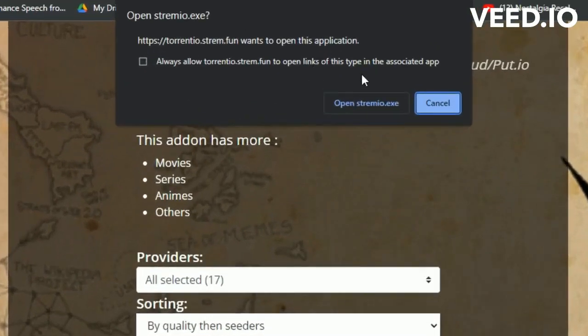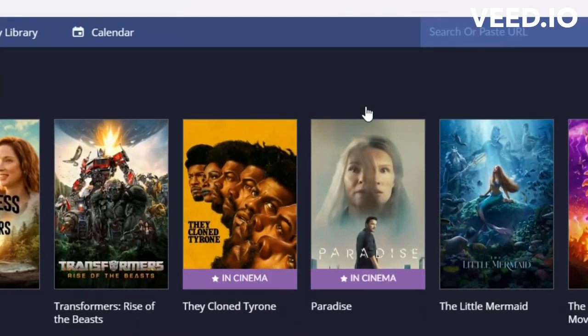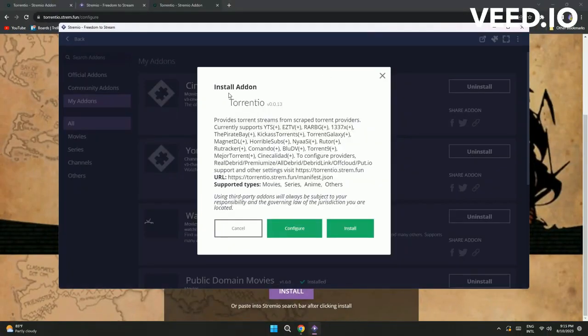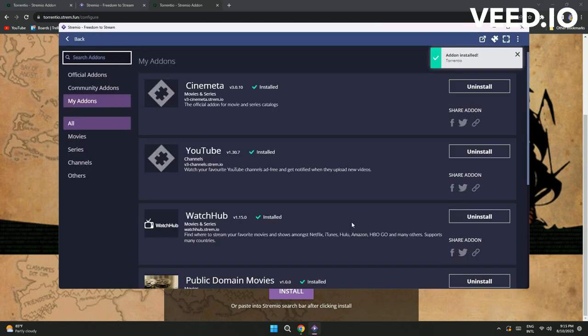A prompt will appear on the top of the screen. Just select open Stremio and your Stremio application will launch. Select install and then Torrentio will start installing. After that, a banner stating Torrentio installed successfully will float on your screen. That means that Torrentio is now successfully added into your Stremio account.